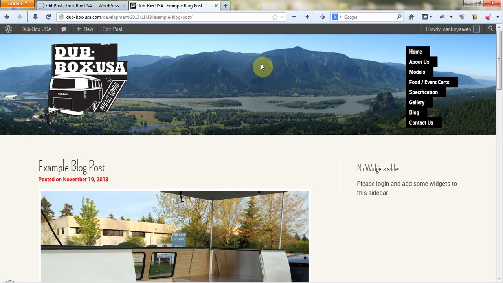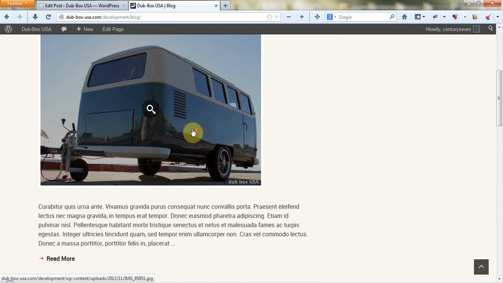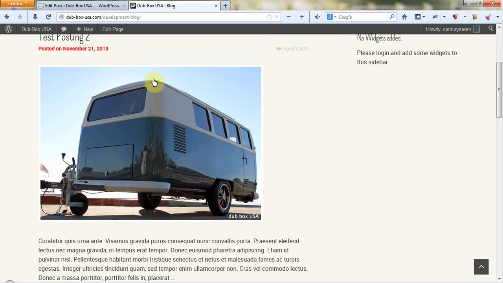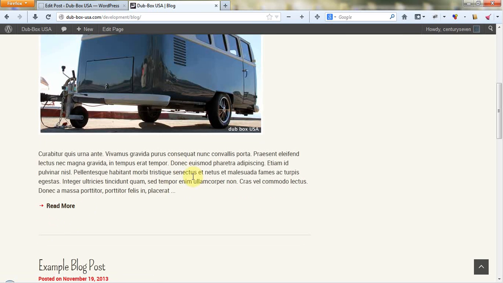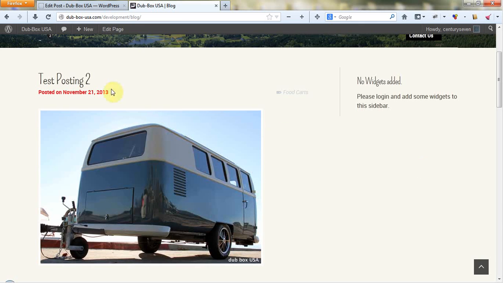And now, when I come back over here to the blog page, we're going to see that we have Test Posting 2 right here, formatted just like before. We've got a link to the actual post here, a read more link here, an excerpt from our content, and the picture will open up in a lightbox.